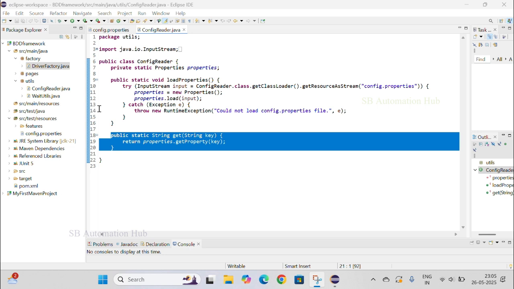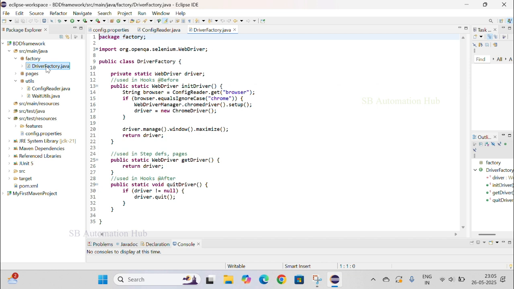Step 3. Using ConfigReader in the DriverFactory class. This fetches the value of the browser from the config.properties file. Based on the value retrieved, it sets up and launches the correct browser. Now our browser choice is controlled by our property file.